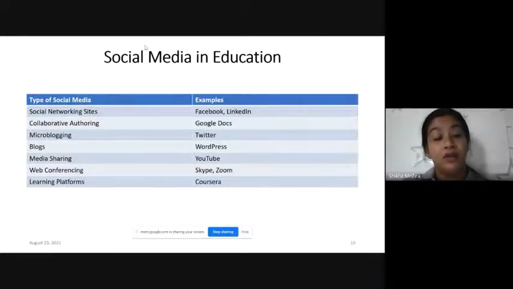Then you have Twitter, which is microblogging. I will talk about it in the next slide. Then you can write blogs, as I mentioned earlier, one of the sites being WordPress, which you can use. Then you have YouTube, which all of us use, where you can share media content, that is videos, and then you can use Skype, Zoom, or Google Meet like you are using now.